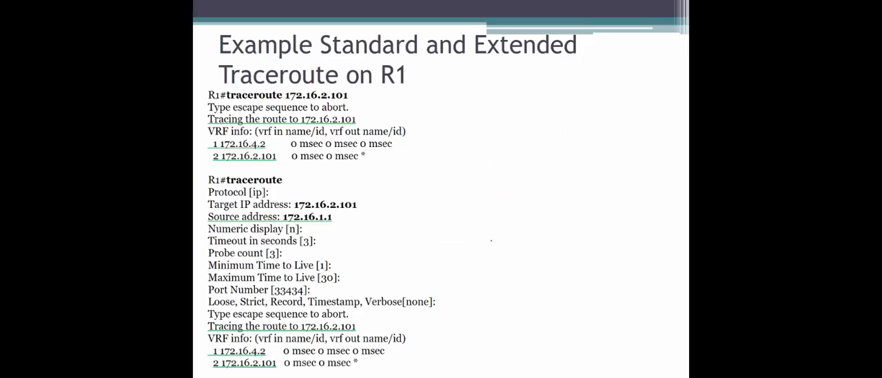Here's a traceroute. If we do it from a router, we may have additional information that we could add. Doesn't always happen that way, but sometimes it does.